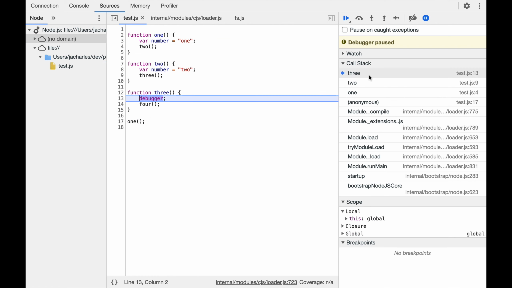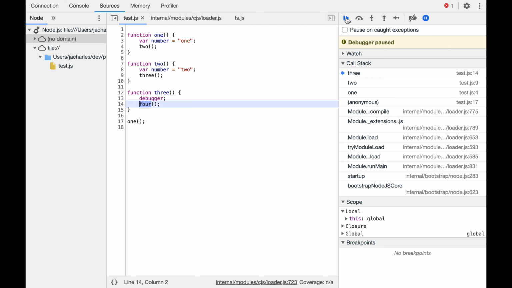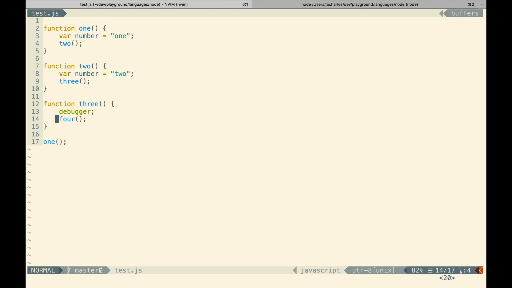So here it is. If we step over here, 4 is not defined. So clearly we need to add the 4 function or remove it. So let me go back to the code. I'll just comment this out.